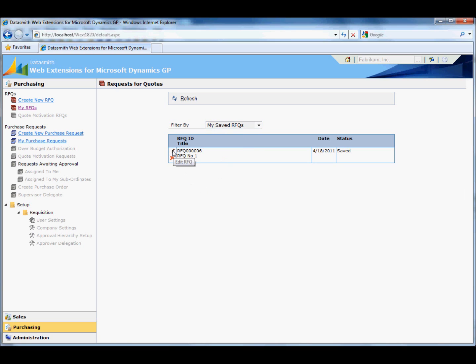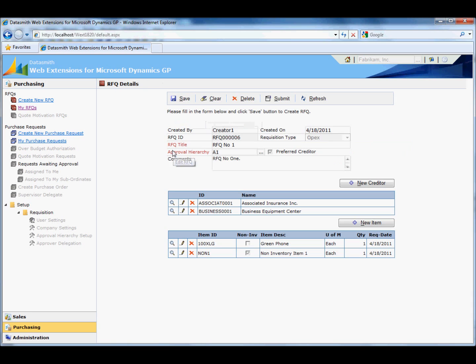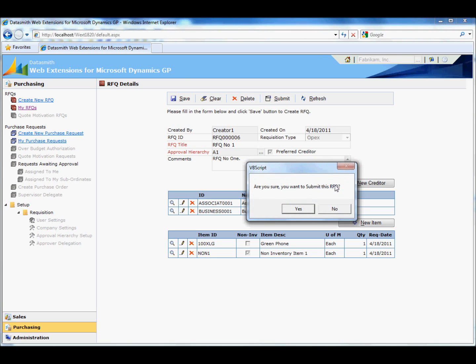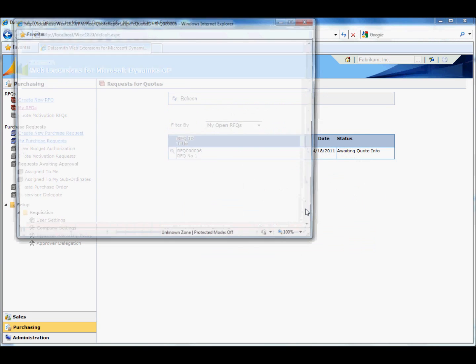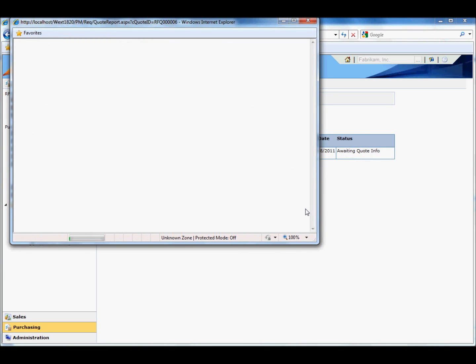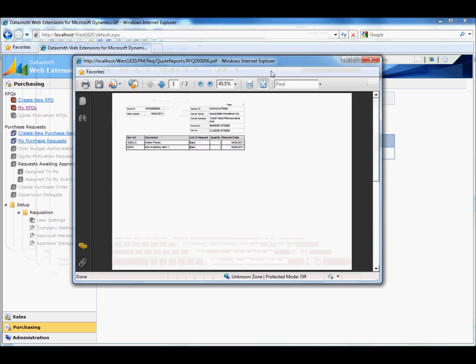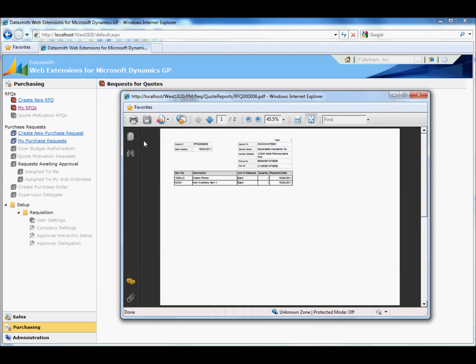Here is the RFQ that I created last time. Click edit RFQ and we are back on the same RFQ. Now let's submit this for quote info. Are you sure you want to submit this RFQ? Yes. As soon as we submit this RFQ, it opens a report of this RFQ. This report can be printed by clicking this button.